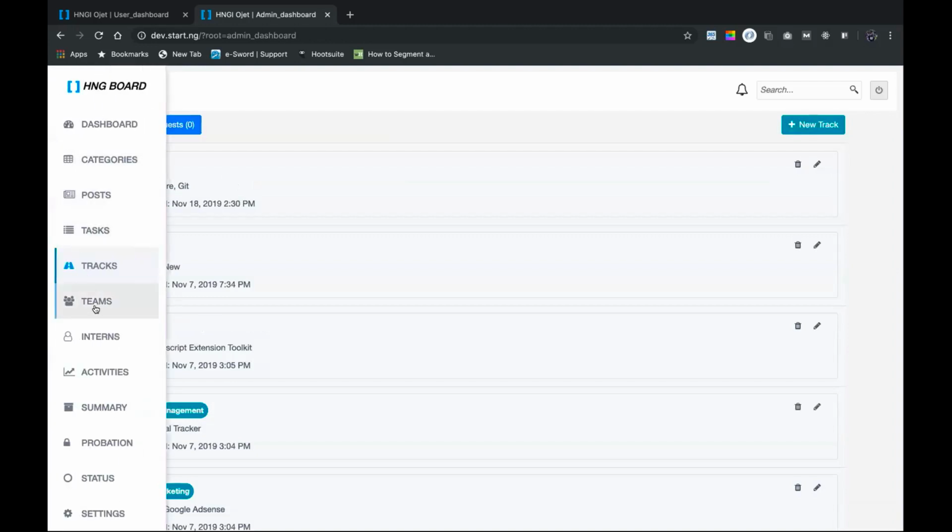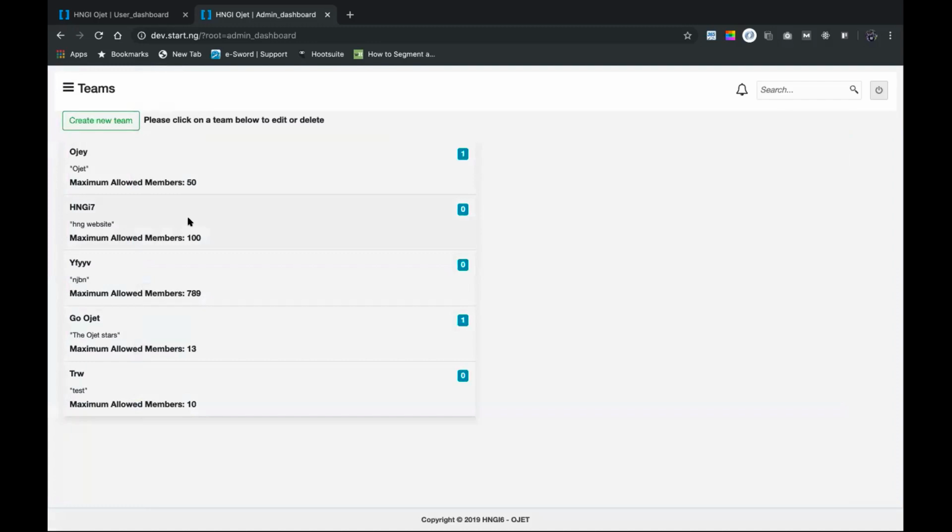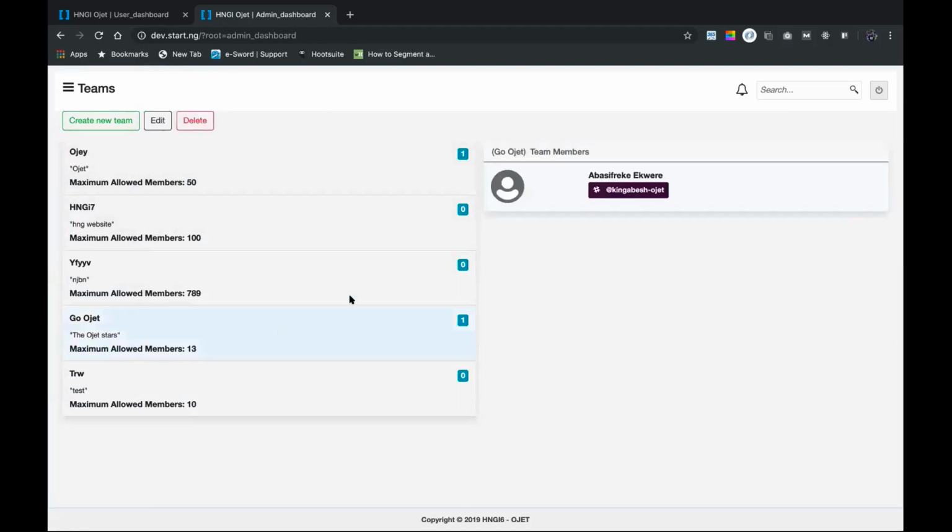There are also functionalities for different teams. Like Oracle Jet was a team in the internship. We could have as many teams as possible created by the admin. We could see the number of interns in each team. We could regulate the number of interns that could join each team. And like, I could have this intern in the team.